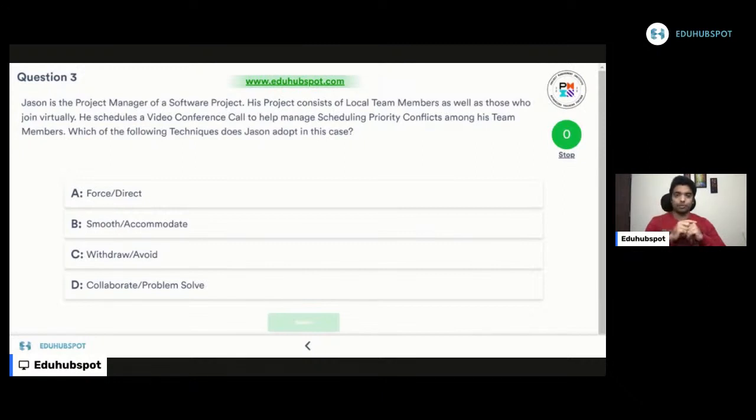Withdraw or avoid, option C. Nowhere in the question is it stated that Jason has removed himself from the conflict. No, he is actually scheduling a video conference call to solve that particular conflict. C is also not a good choice. A, B, C are not good choices for me.